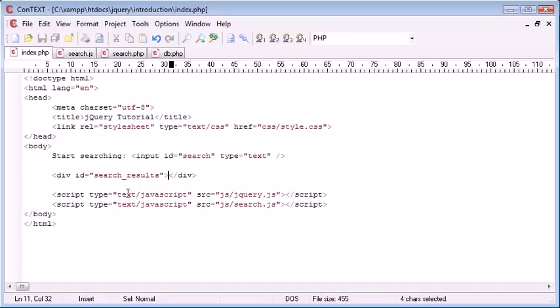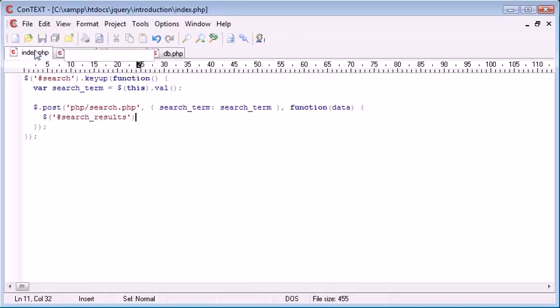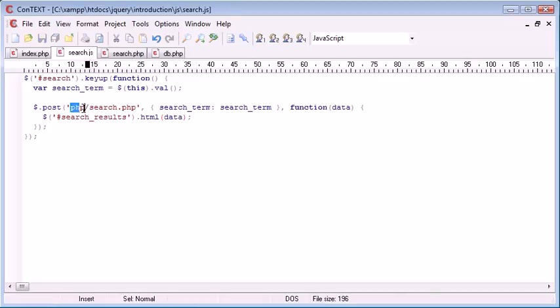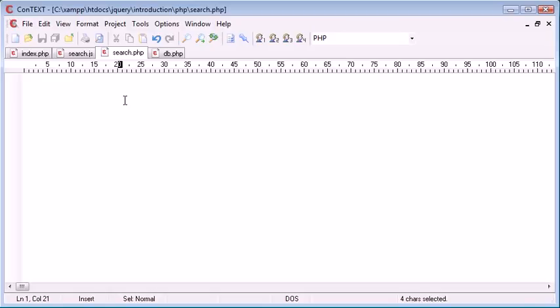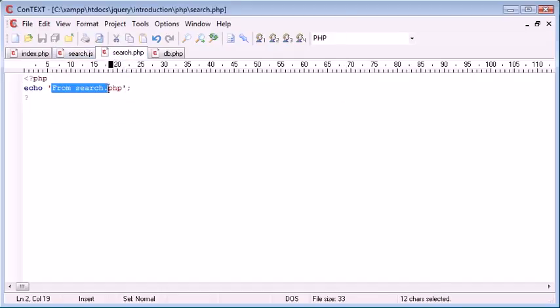So let's go ahead and test that out. We're going to use a selector to select the search results div, which is just here, and then what we're going to do is set the HTML to something, and this will be data. So as we send data to search.php, we return the content in this data variable of search.php. For example, if we were to just say echo from search.php, the data would then contain this value here from search.php.